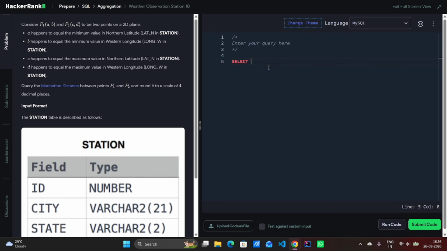We will use select. We already know the formula or how we have to solve it. We'll round our solution, and we will use ABS. What this does is, no matter what the distance comes, it will always consider positive. It will always return a positive value.